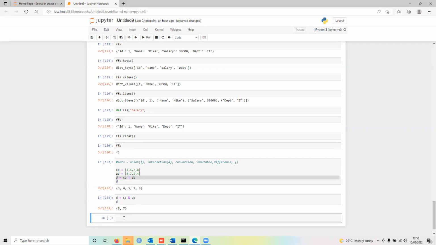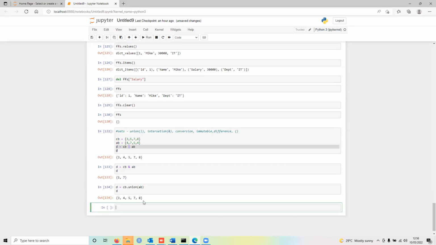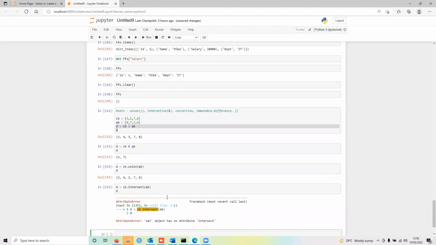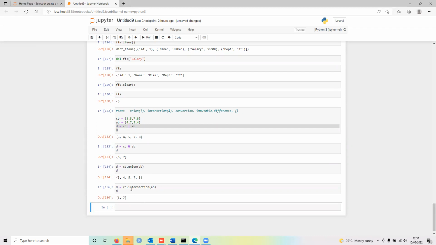Instead of using this sign for union, I can say dot union, and then I put the second one in brackets. You're still going to get the same answer. I can also say, instead of using the sign for intersection, dot intersect. Dot intersect. So that's not okay. Sorry, intersection. You can see, and you get the intersection.